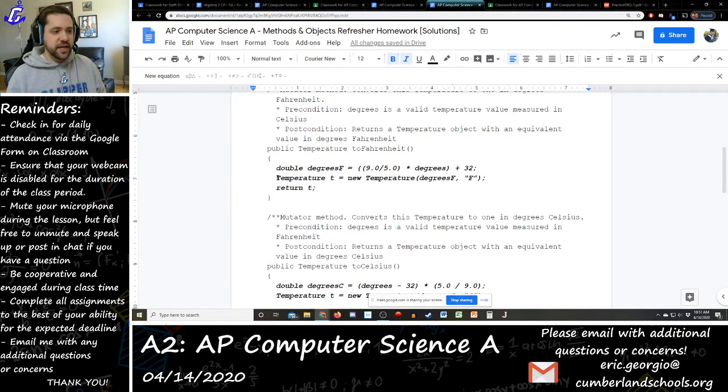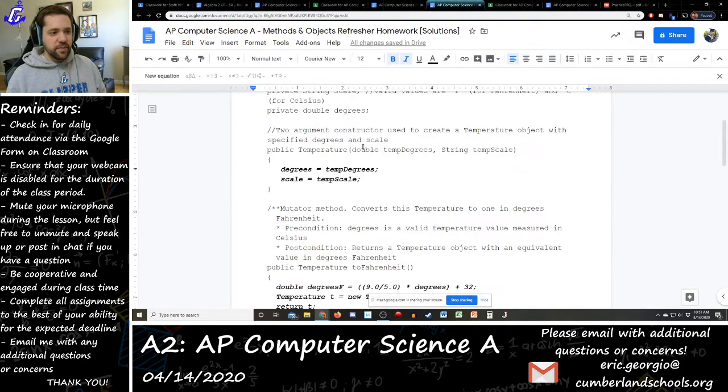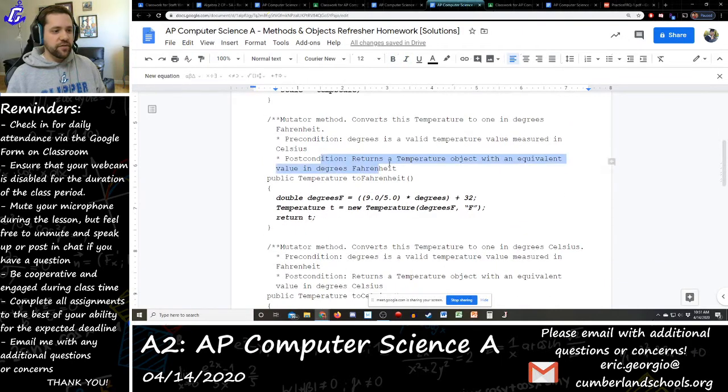But then all I do is I say temperature T equals new temperature. Keep in mind, to create a temperature, we need the temperature in degrees and the scale. Since we're converting to Fahrenheit, it makes sense if the scale is Fahrenheit. And we're just going to use this parameter of degrees Fahrenheit and then just return T.